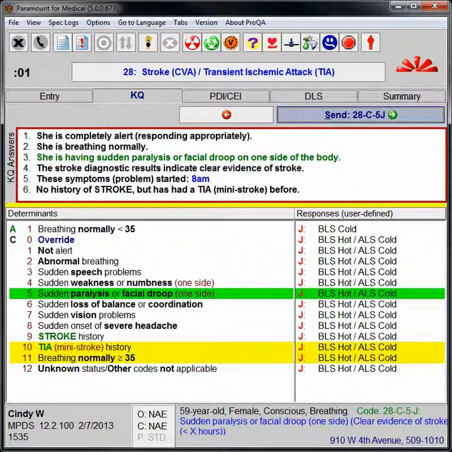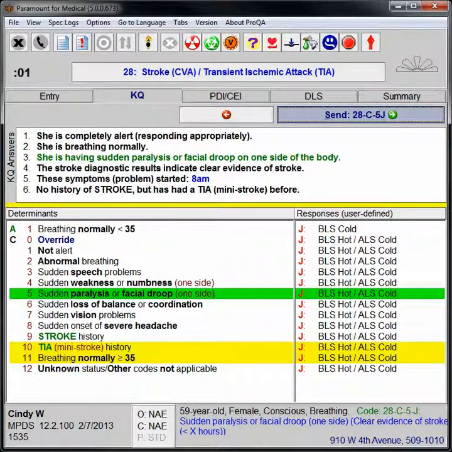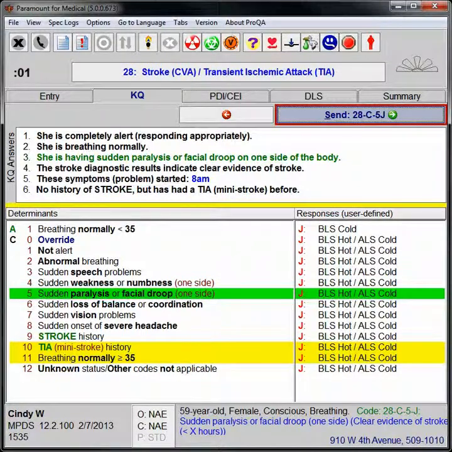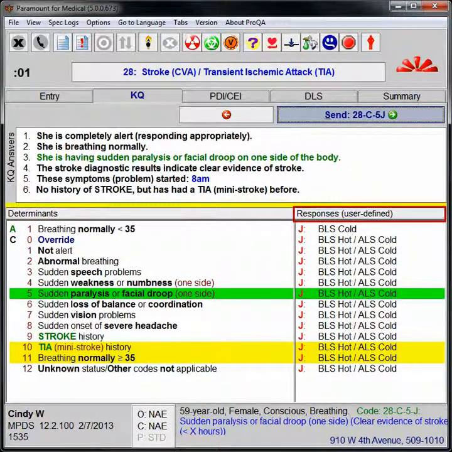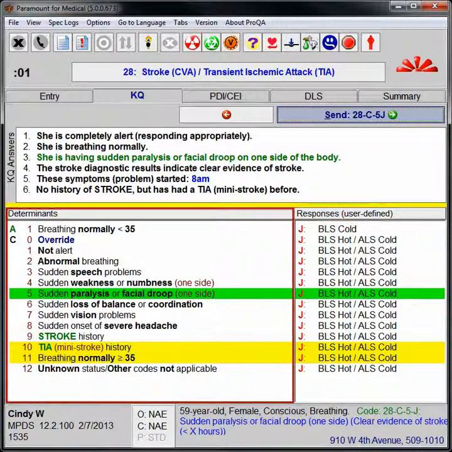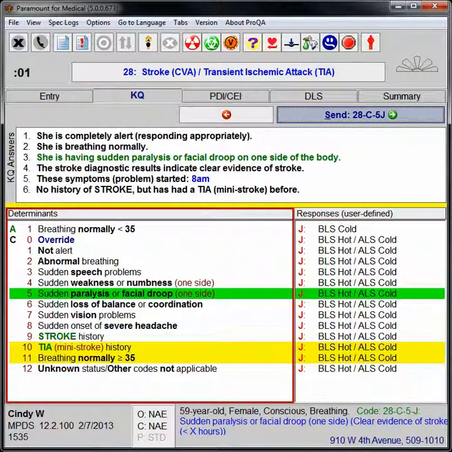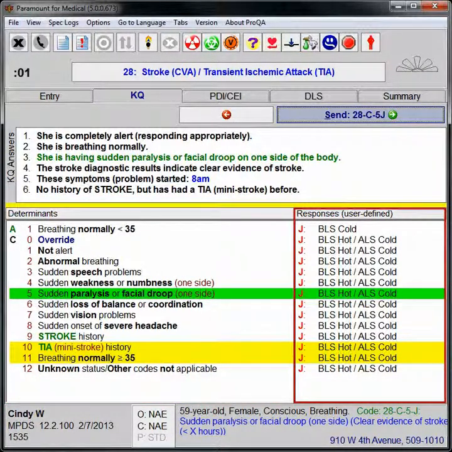ProQA provides a list of all answers to key questions at the top of the screen and the results of the stroke diagnostic tool at the bottom right to help the EMD select the most appropriate code. The EMD selects the green highlighted code in this case. Local agencies must decide how they will respond to each determinant code based on local resources and needs. ProQA Paramount supplies the codes, your agency supplies the response.